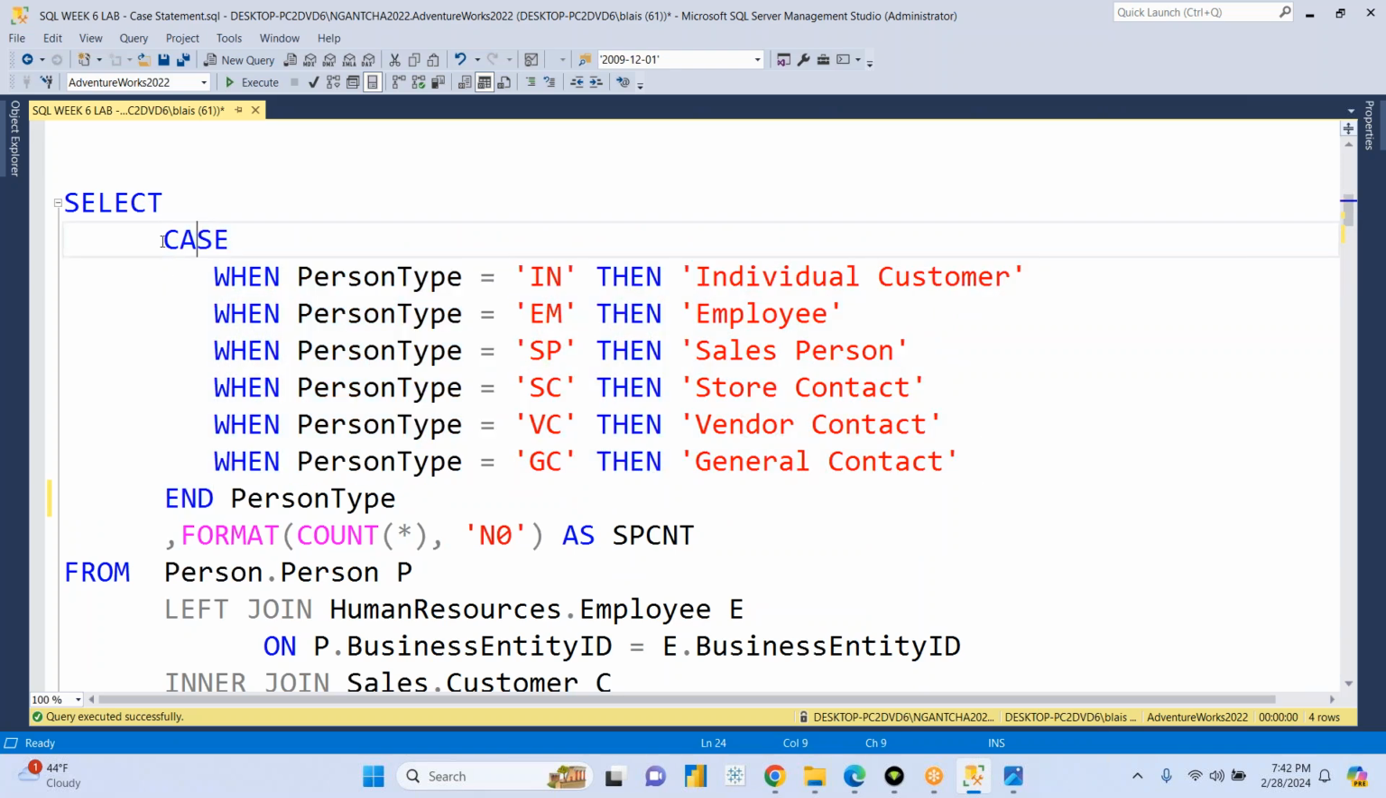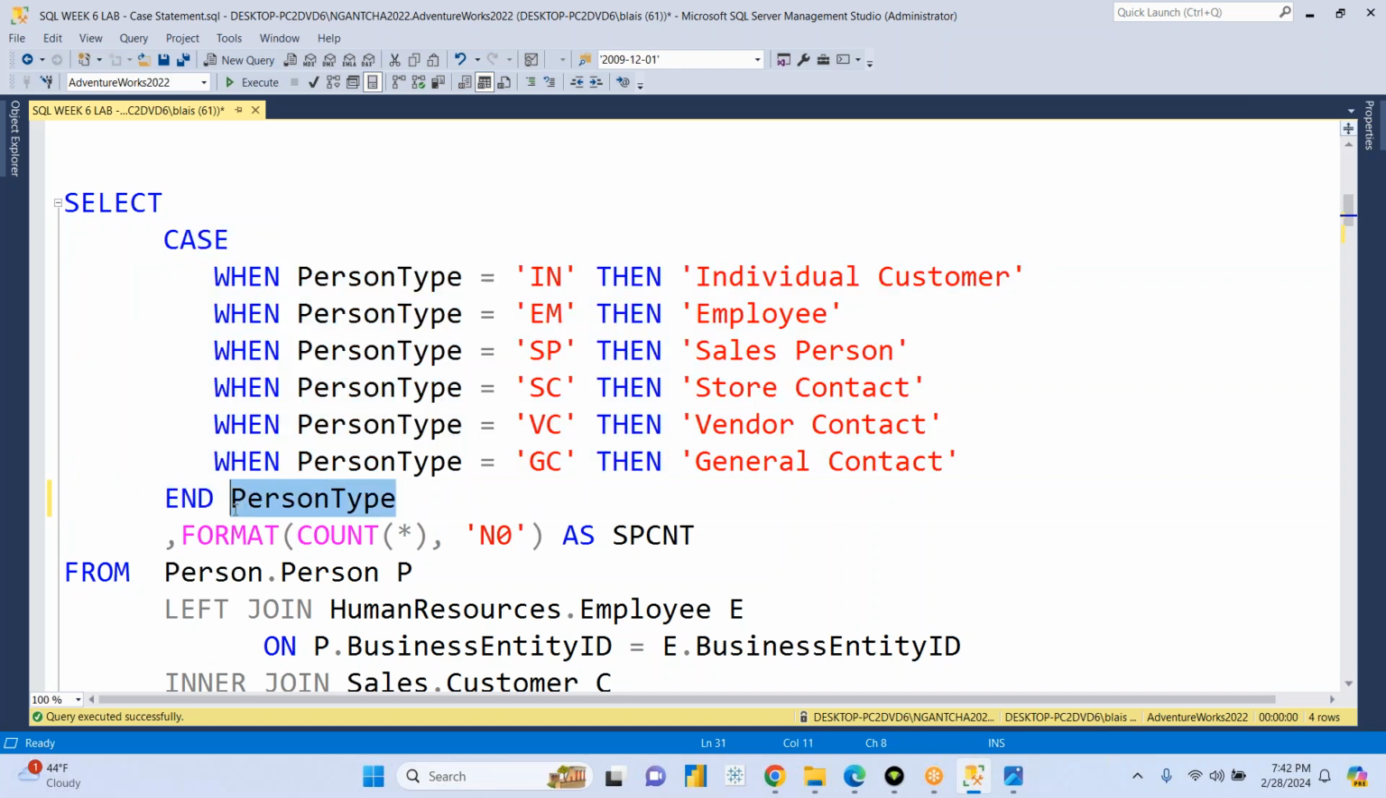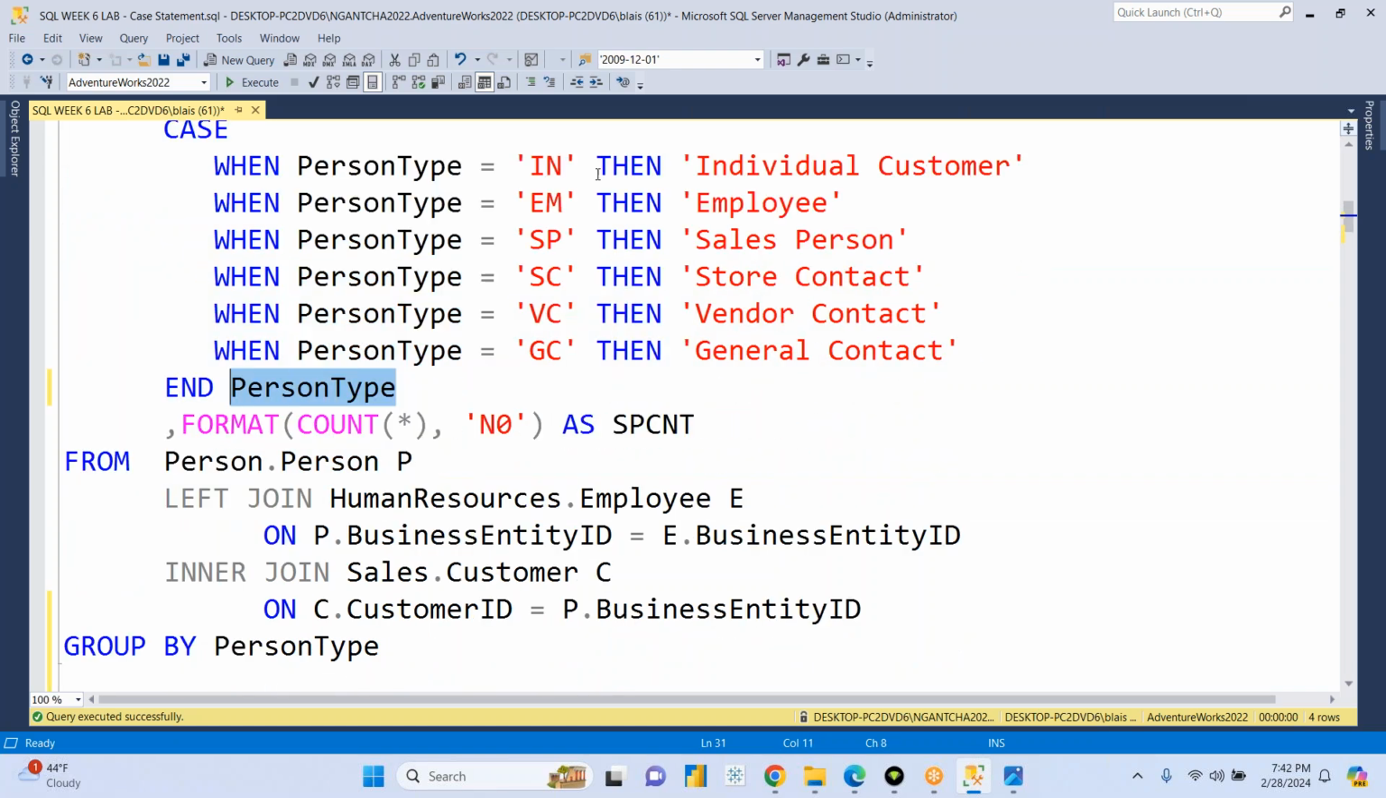This case statement, the goal is to make them descriptive. We don't want to see IN, EN, SP. We want to see this instead. So this right here generates this column called person type. And then we are counting the number of employees in each of these person types listed.